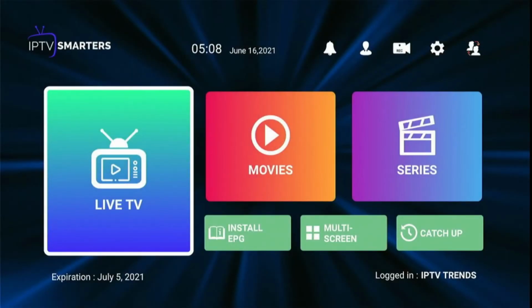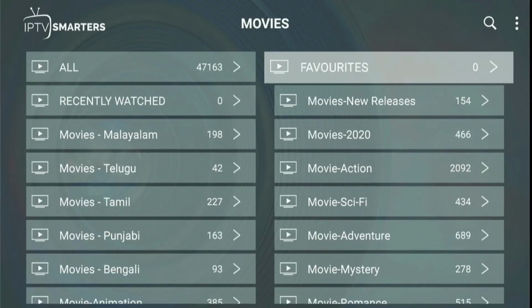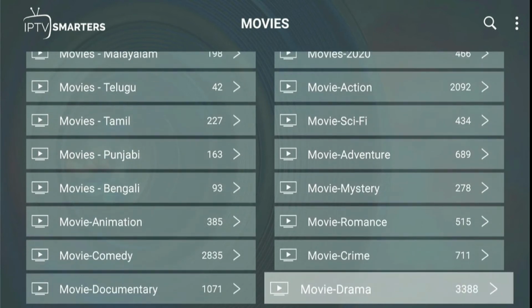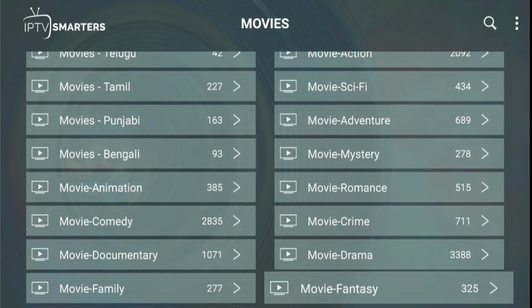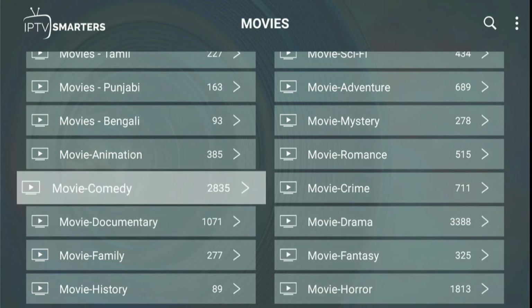And guys, as you can see, I logged in to my IPTV subscription on the IPTV Simulator Pro application. Now here we are looking for new movies, so slide over and click on the movie section. Here you will find all movie categories like action movies, adventure movies, documentaries, romance movies, crime, comedy, family movies, fantasy movies, horror movies, and much more categories are available in this subscription. So let's click on any category here.